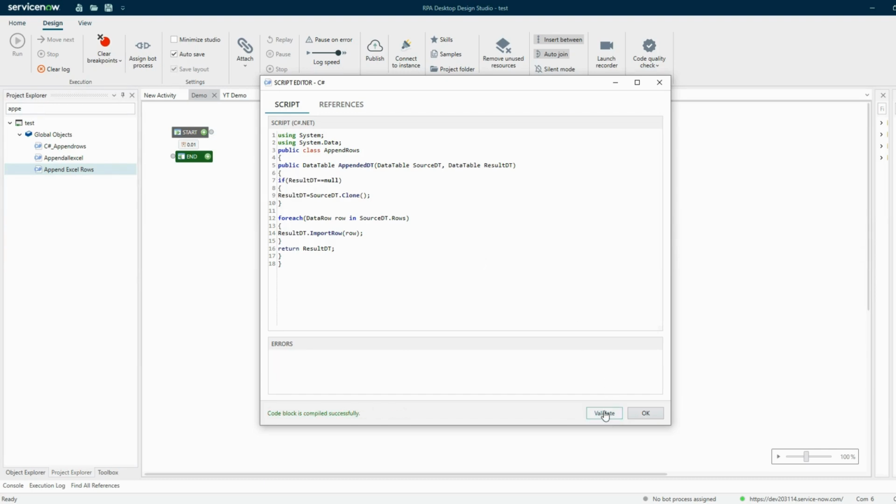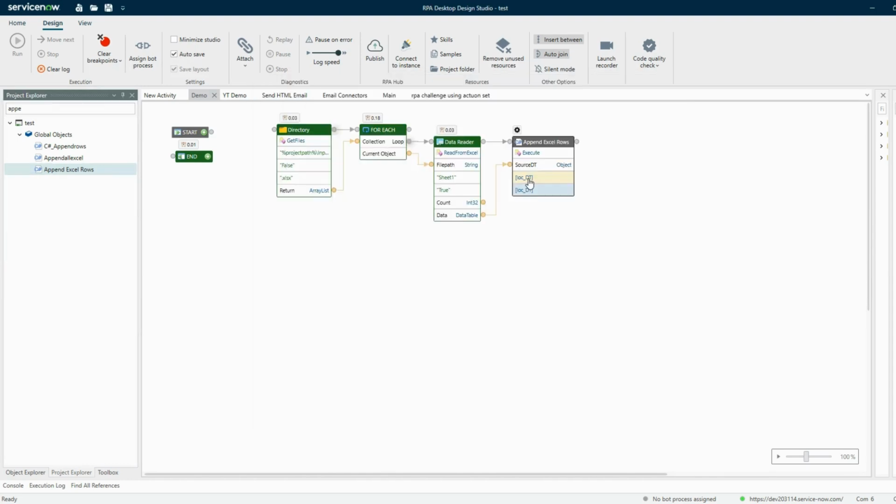So the code is compiled successfully. I hope you guys can understand the logic now. When the bot runs for the second time, the result table will have some data. It doesn't go into this condition directly. It goes to the for loop, and it adds all the data tables into the final table, which is result DT. So we have something called this local DT, right, which we declared to be null.